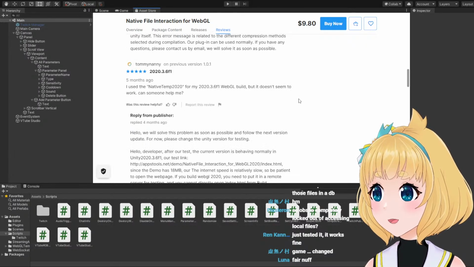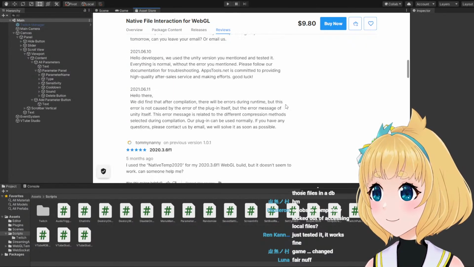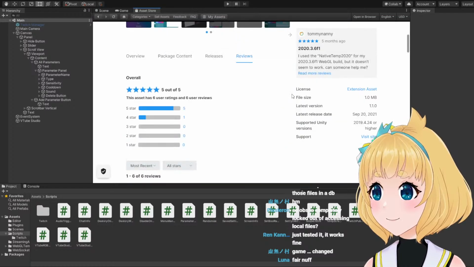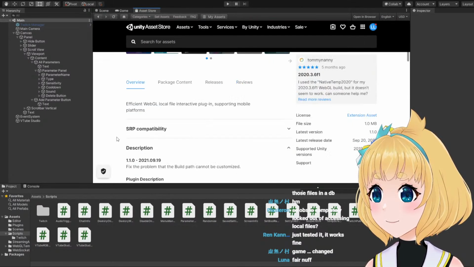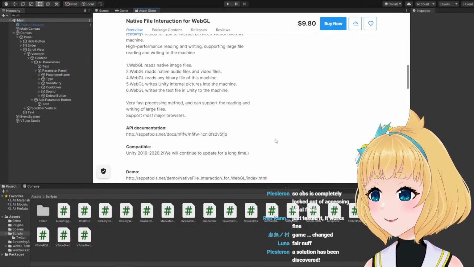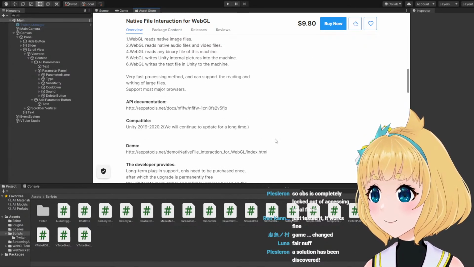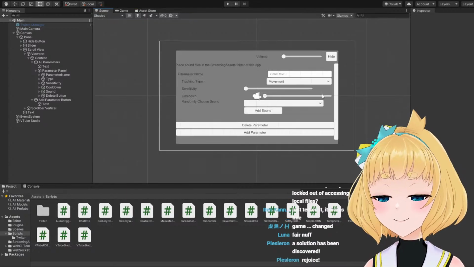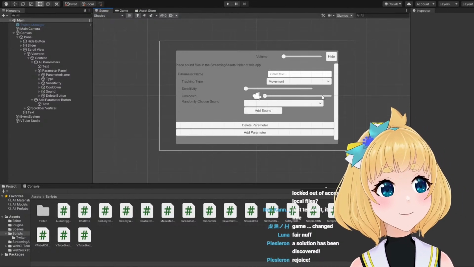Error. Okay, not my problem. Not even the version of Unity I'm on. What version do they require? 2021. Who uses the newest build? Suckers. Absolute suckers. There we go.